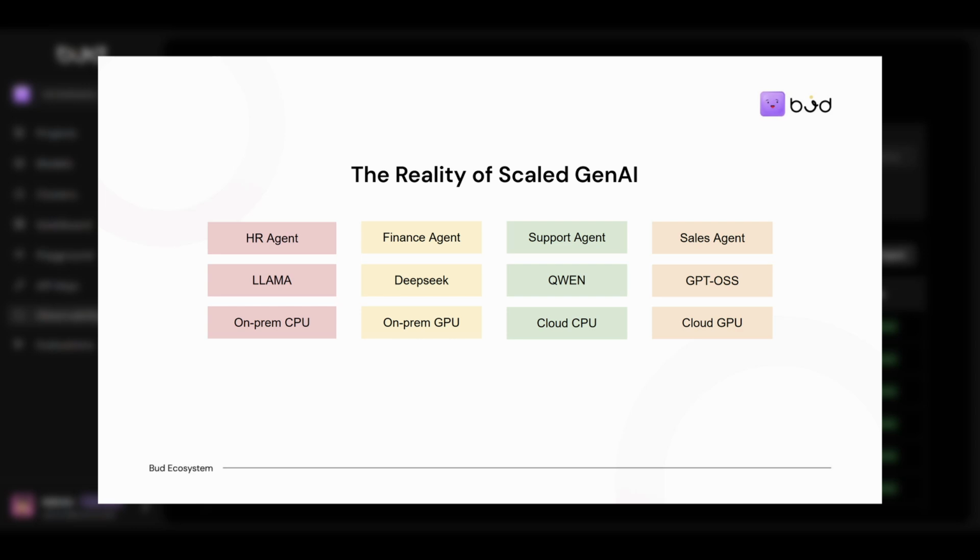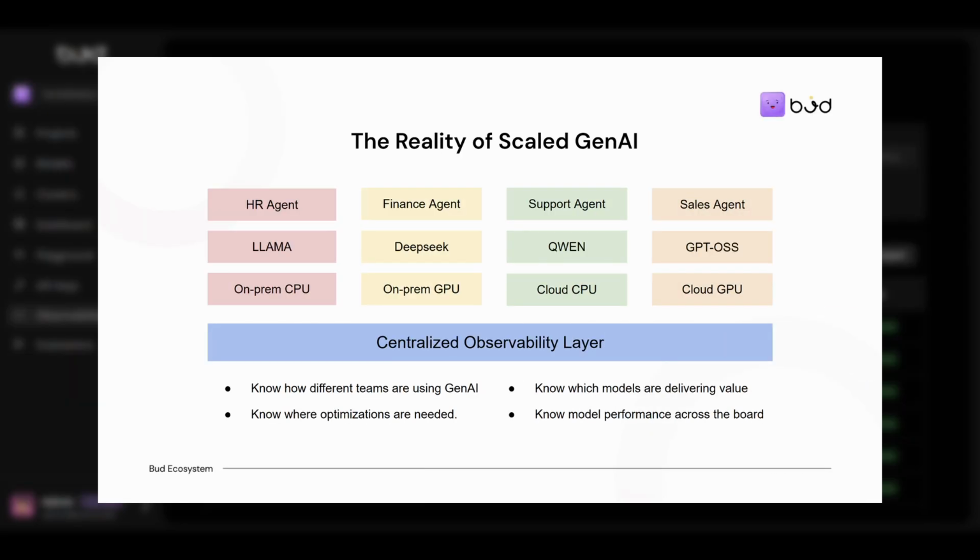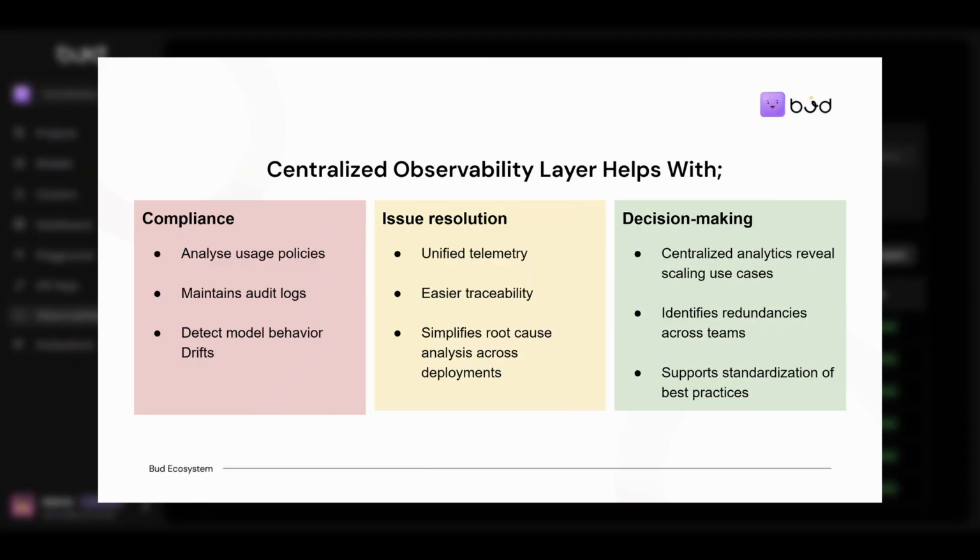In this kind of setup, having a centralized analytics and observability layer becomes critical. It allows you to monitor model performance, resource utilization, and inference latency across the board, regardless of where or how the models are deployed. You get visibility into how different teams are using GenAI, which models are delivering value, and where optimizations are needed. It also plays a key role in governance and compliance, ensuring that usage policies are enforced, audit logs are maintained, and any drift in model behavior is detected early. And when issues arise, having unified telemetry and traceability helps teams diagnose and resolve problems faster.